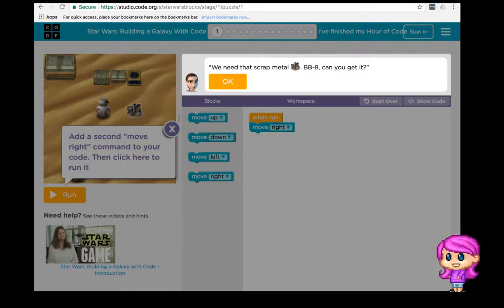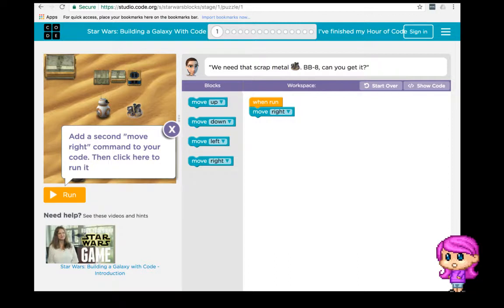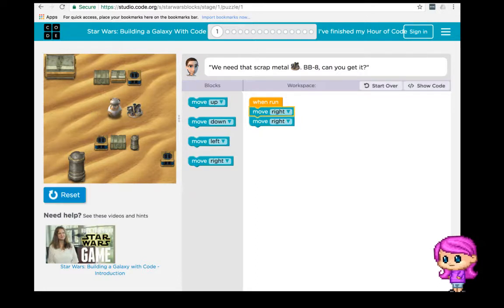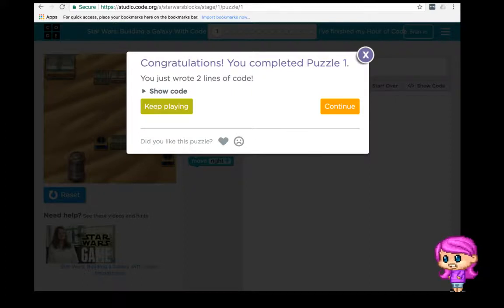You'll see that we have some instructions here. We need that scrap metal, BB-8. Can you get it? The interesting thing about this tutorial is it's kind of divided into a couple of different pieces. The first piece for these first levels is BB-8 going around collecting scrap metal. So here, BB-8 needs to move 1, 2 spaces to get to the scrap metal, and there's only one in the workspace. So we will add another one and click run, and that gets BB-8 to the scrap metal, and that's all we needed.